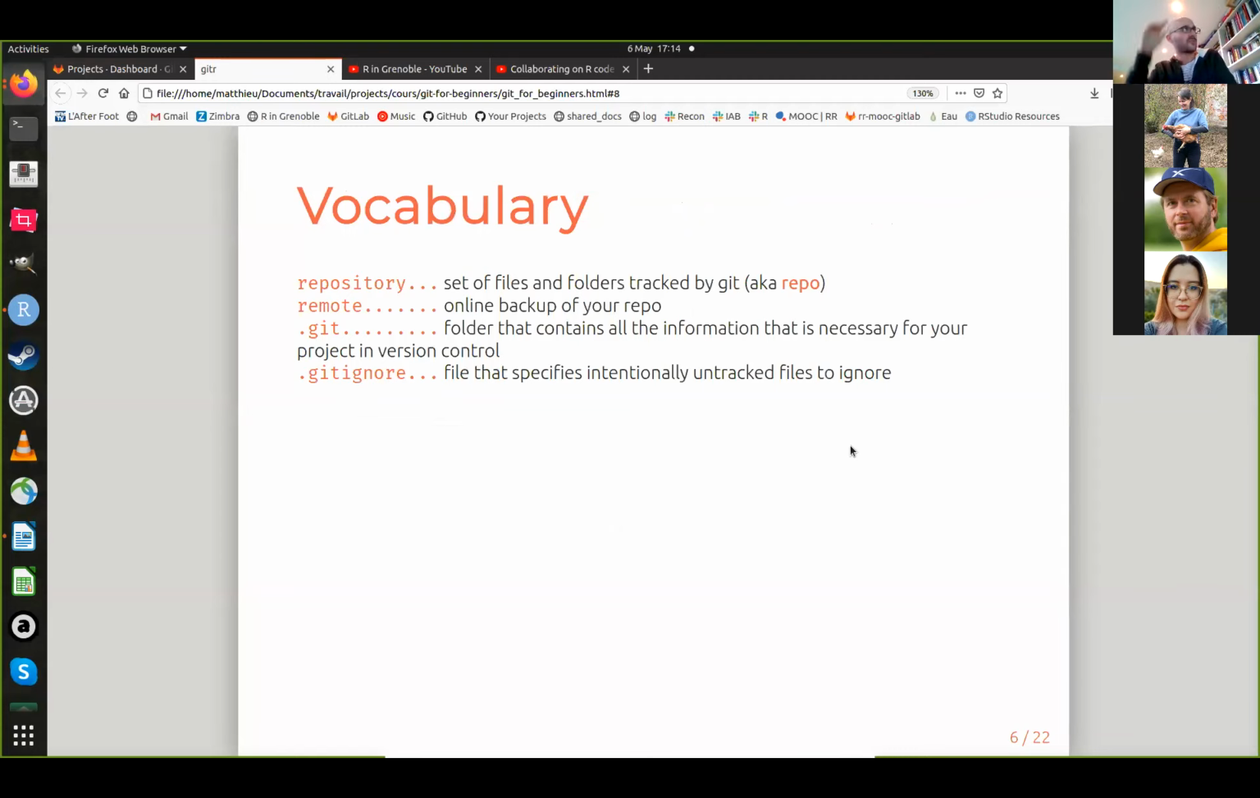So a reminder of words of vocabulary I already gave you. The repository is a set of files that are tracked by Git, and the remote is the online copy of the repo. Also, you'll see when you create a Git project, you'll have this .git folder, which is a hidden folder which Git uses to store all the temporary data and all the history of your files, which you don't need to care about, but just need to know it's there, and it's normal that it's there.